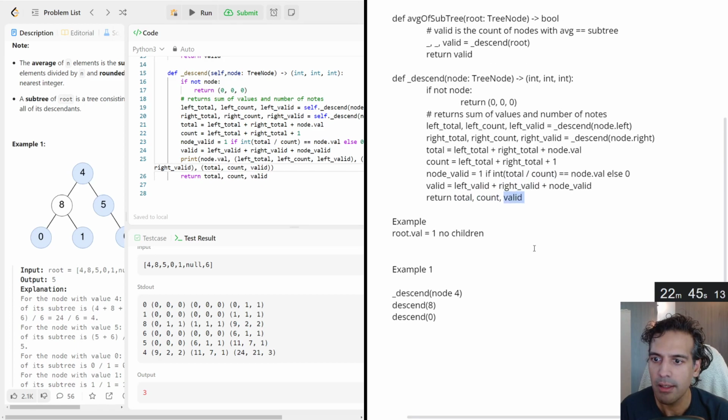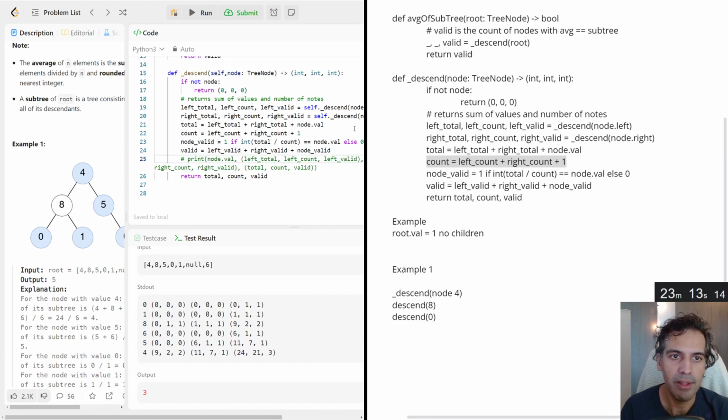Total count invalid. Oh, it was a typo. Left count, right count. Apologies, you guys may have been yelling at me for this one. You saw it coming from a mile away. Took me a while to realize that that was the case, so let's fix that over here. And I think that should get us close, hopefully, to the right answer.